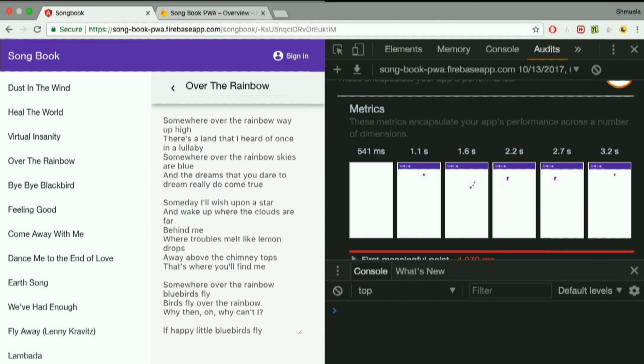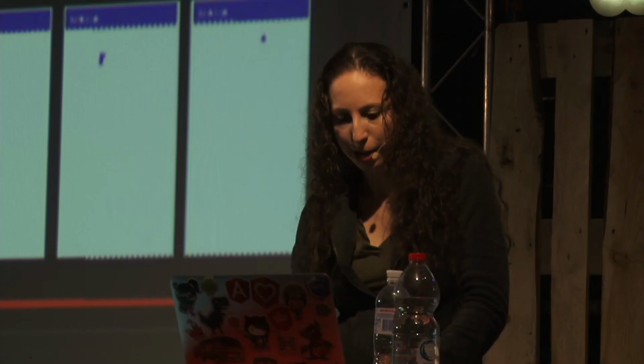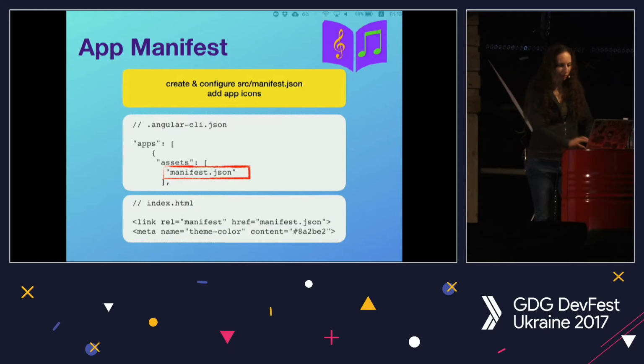Okay, so once I upload the manifest and call it from the index.html and deploy it, then you'll be able to install the application from your browser.